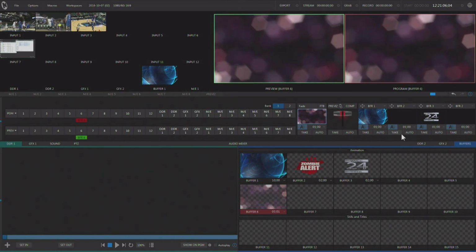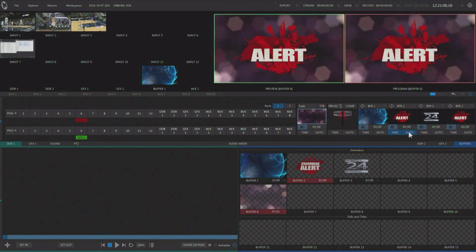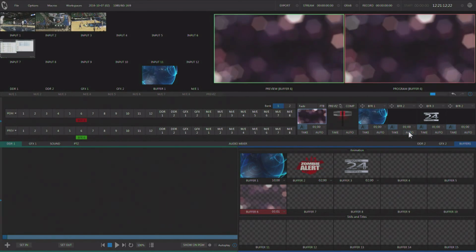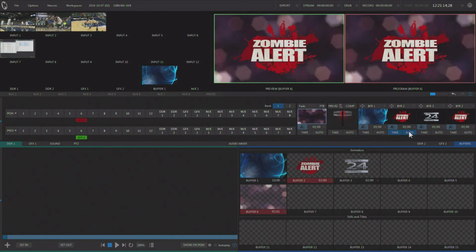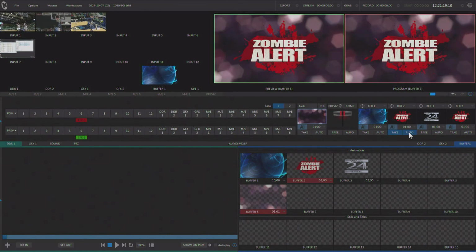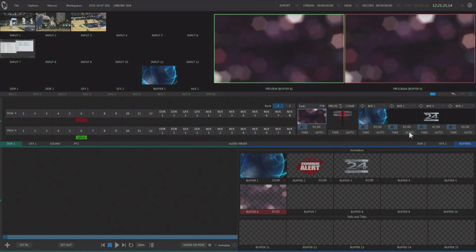Now, another type is our build once and stop. And that's really great for things like building a graphic on screen. I run it and the graphic animation builds through the sequence and then holds the last frame. And then I can just use auto on the DSK here to dissolve it out.